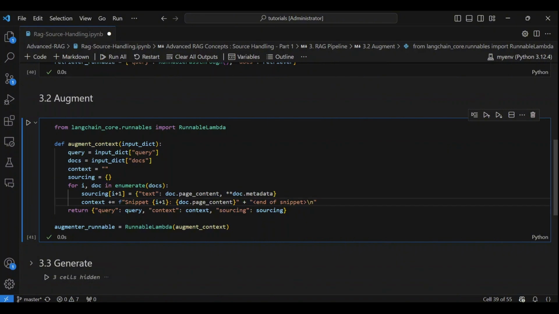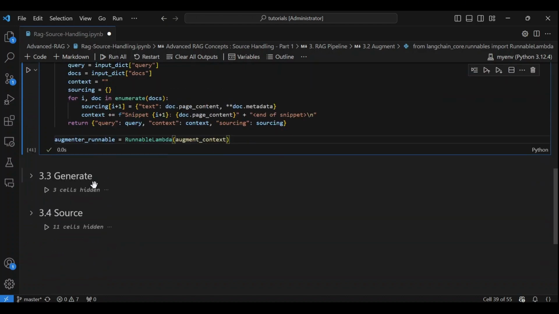The first chunk is added as snippet number 1, with the associated text. Then we have snippet number 2 and so on. We add a special end of snippet tag to signal that this is the end of the chunk. So what we end up having here is the initial query, the context containing separated numbered snippets, and this sourcing dictionary which maps each number to the original chunk with its metadata, and this is what we feed into the next step. And since this is a custom function, we simply use the runnable lambda to turn it into a langchain runnable. Okay, now we can move on to the generation phase.